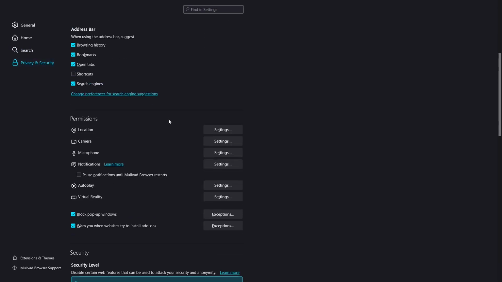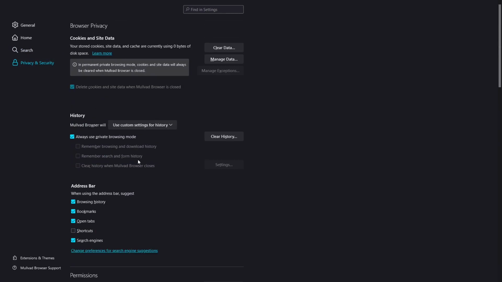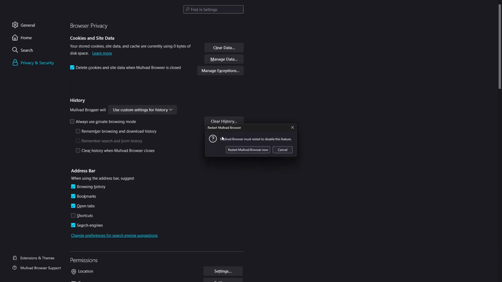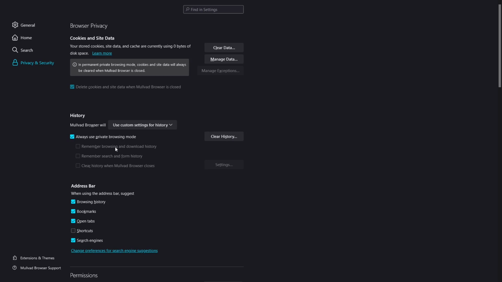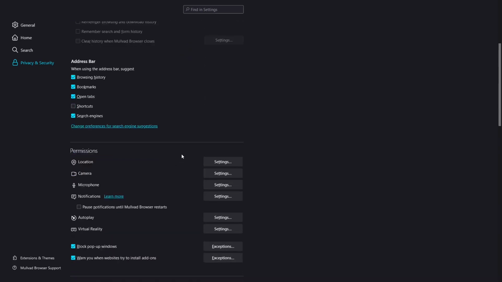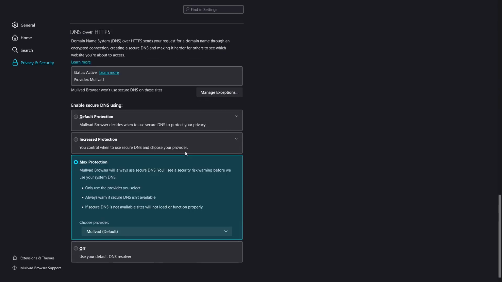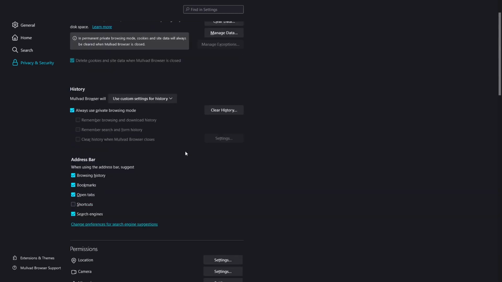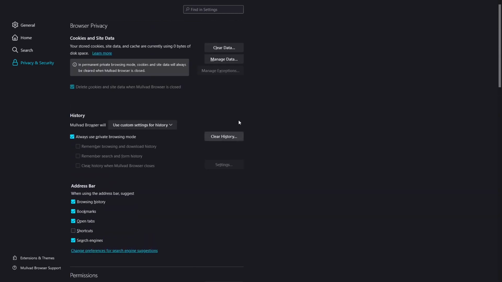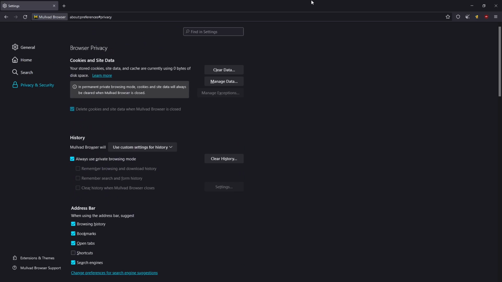Privacy and security, so a few things are grayed out. Obviously you can uncheck that, but we don't want to do that. There's no point using Mullvad and then disabling the private browsing feature. You may as well just use Firefox at that point. But to be honest, there's not a lot to go over, because a lot of it is just either the Tor browser or hardened Firefox put together.